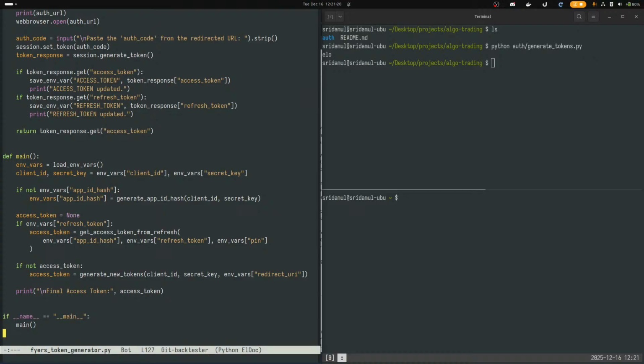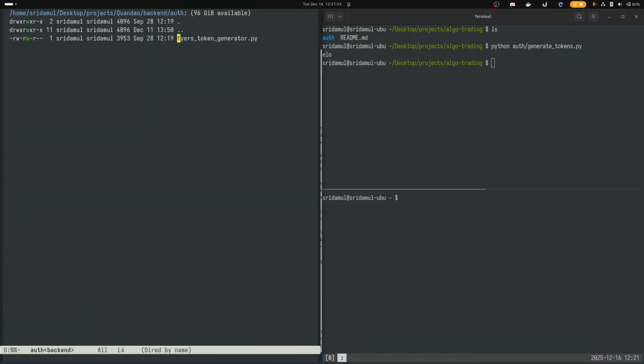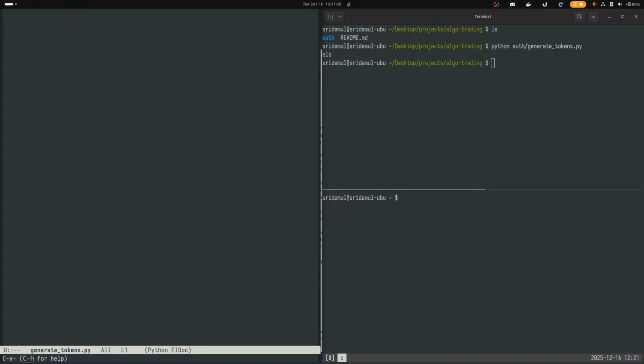Okay, then I'll just exit this buffer maybe and paste it up here. Oops, shouldn't be using Control X, right? Control Y.